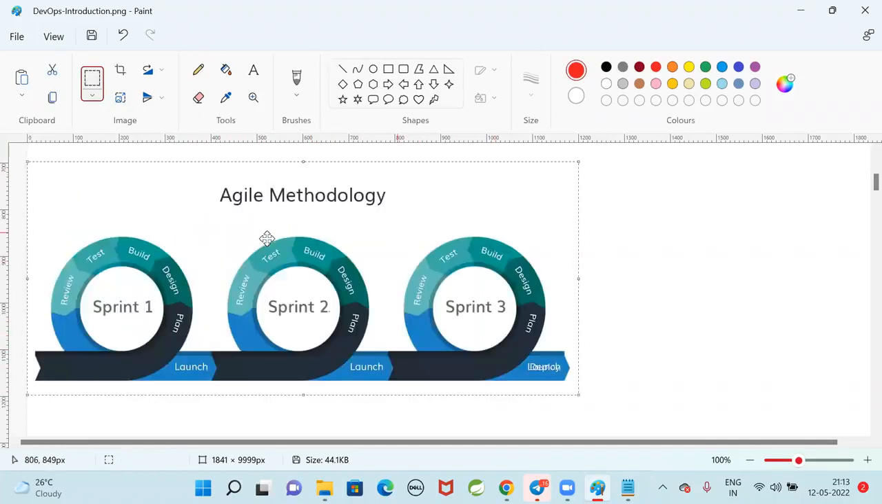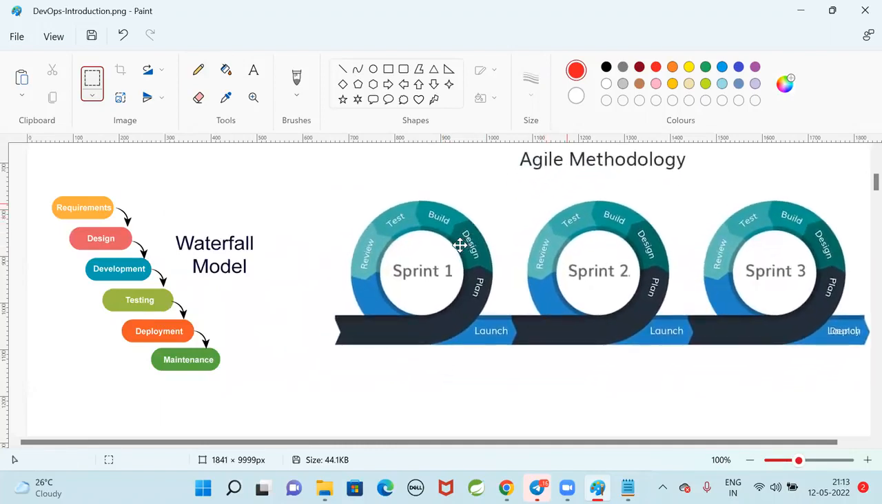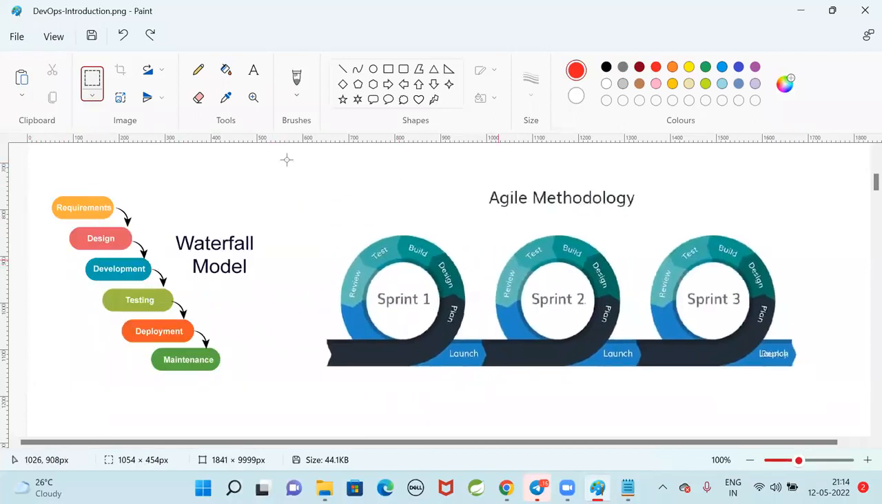So to overcome such kind of problem, nowadays we are going for this agile methodology. Earlier, in the initial stages, people used to go with the waterfall methodology, but nowadays people are going with the agile methodology. Around 10 years back, people used to follow the waterfall methodology to develop projects.